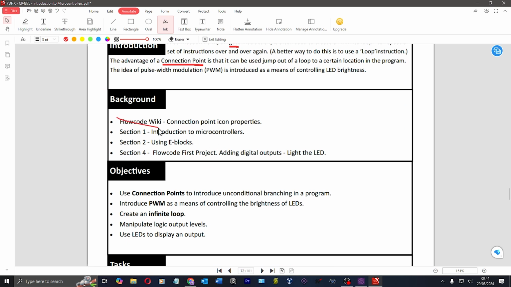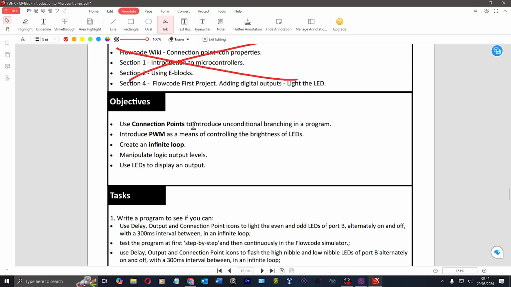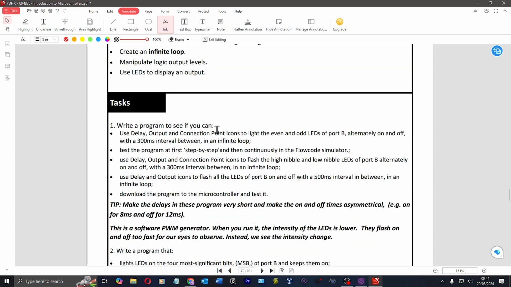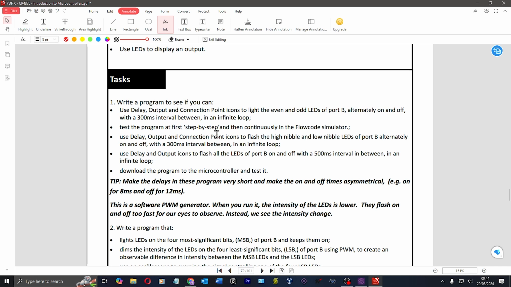Okay, so we've done all that background. Use connection points to introduce unconditional branching in a program, introduce PWM as a means of controlling the brightness of LEDs, create an infinite loop, manipulate logic output levels, and use LEDs to display an output. So this looks like we're getting into more interesting code. Task number 1: write a program using a delay, an output, and connection point icons to light the even and odd LEDs of port B alternately on and off, with a 300 millisecond interval between, in an infinite loop. That's a pretty big task.